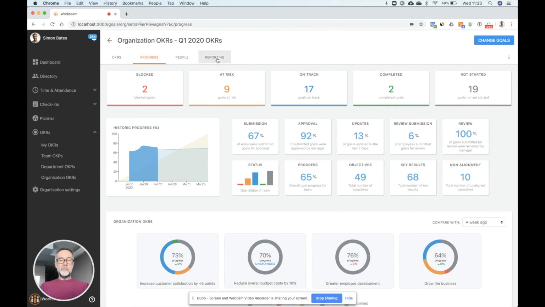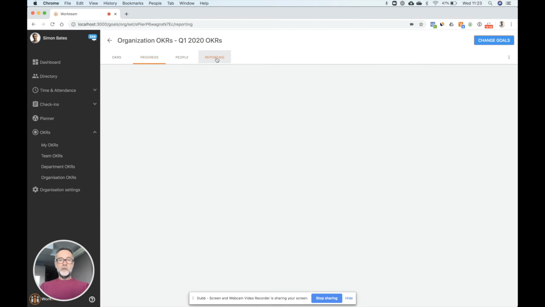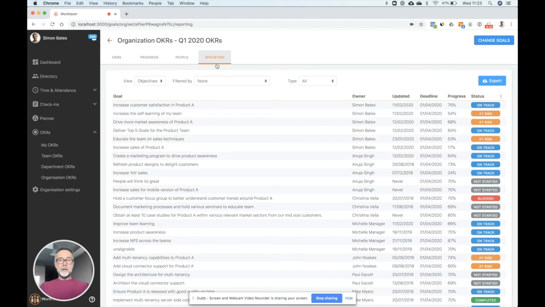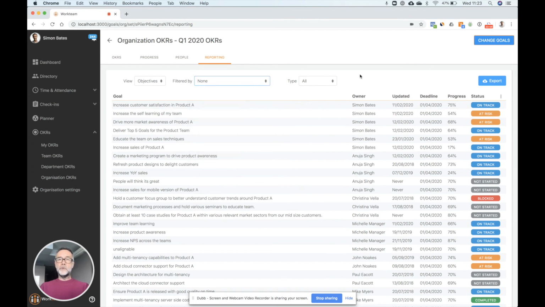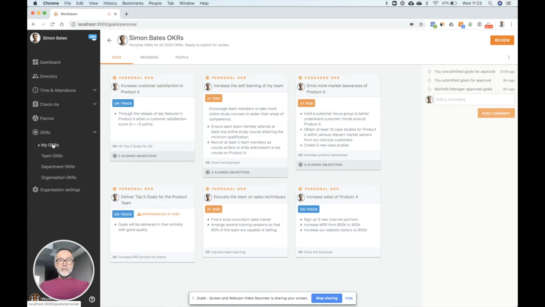And we've got other information as well in terms of the reporting. So we can see, for instance, objectives where the progress has changed less than a certain amount, for example, and we can go and create a report on that and then export that if we want to a spreadsheet. So this is a really useful way of being able to manage employee goals and ensure that they are aligning up to the organization goals.